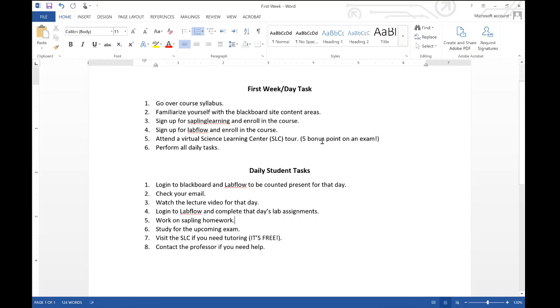And just as some incentive, because they really want you guys to come visit, and I would like for you to as well, I'm going to offer you 5 bonus points on an exam. At the end of the semester, I will look at everyone's exam and see which one you need the most help on, and I will give you an extra 5 points on that. They will give me a list of who attended and who didn't. So if you go, you get the points. If you didn't, you won't. It's just that simple.